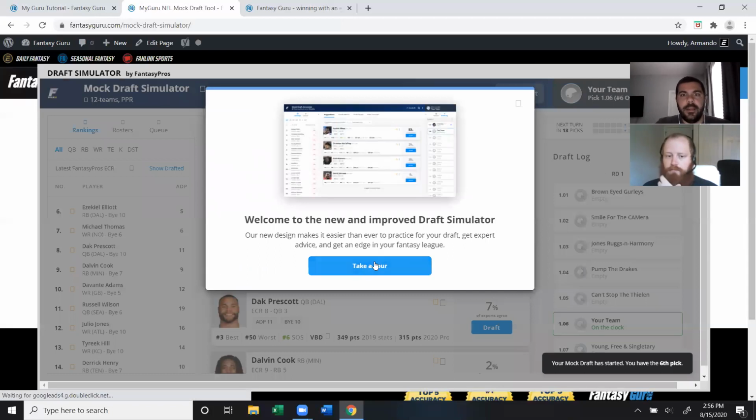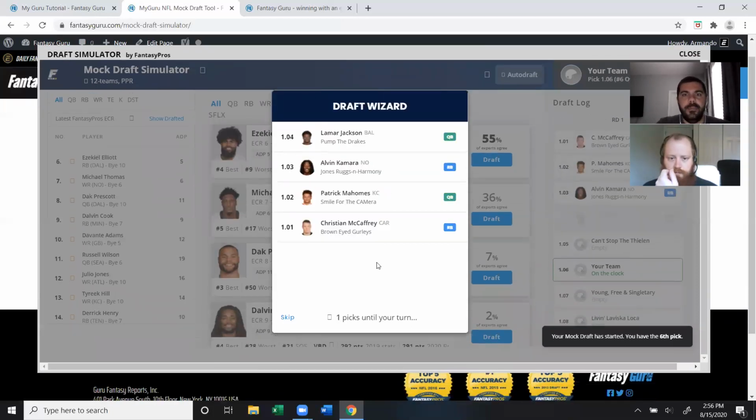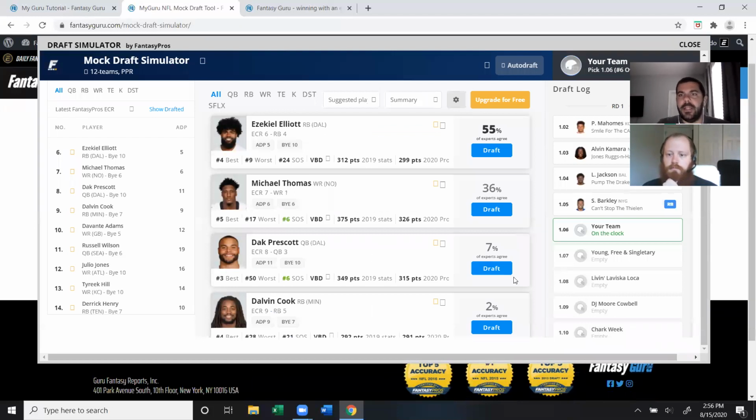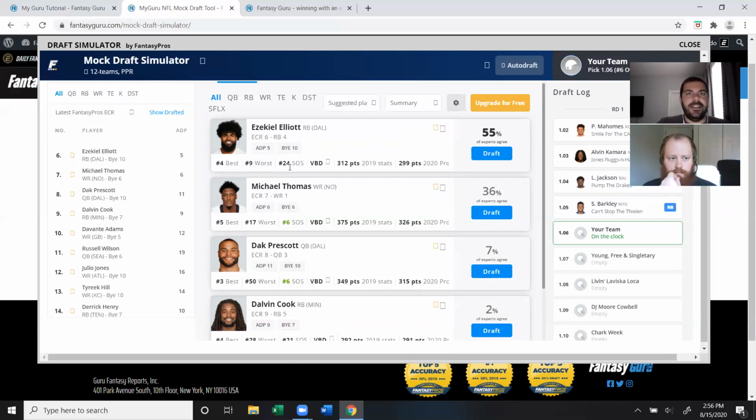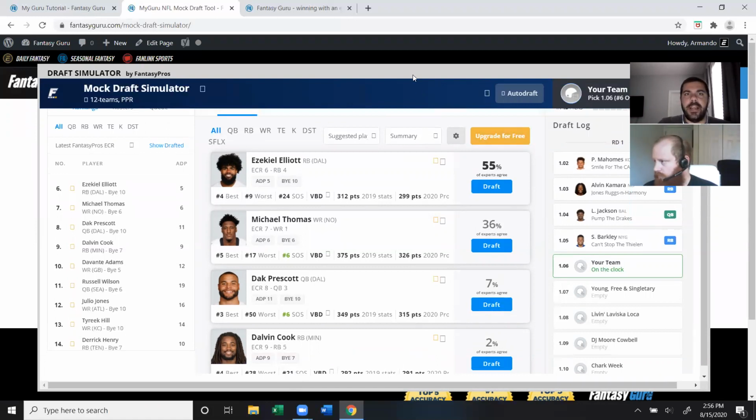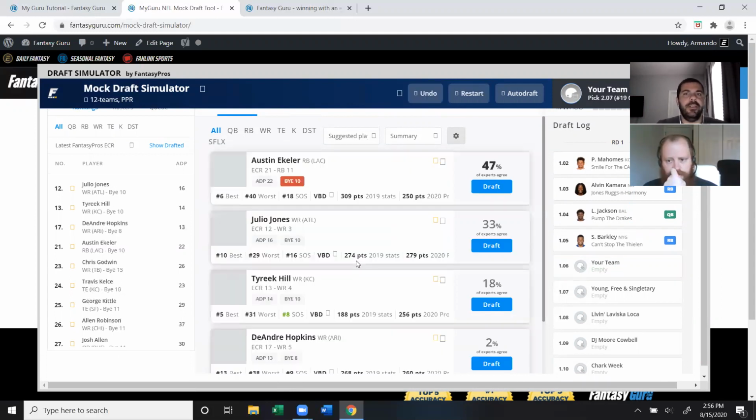I've already taken the tour here, guys. So there you go. I'm up on the clock now. It gives you here which players are the preferred picks, the percentage of the experts that agree, the top 4 players on the board based on your scoring setting and your league settings. And aside from that, you have this feature right here that I'm trying to click on. I'm not sure why it's not working. All right, well, I'll go ahead and draft Zeke Elliott here, but look how quick this goes.